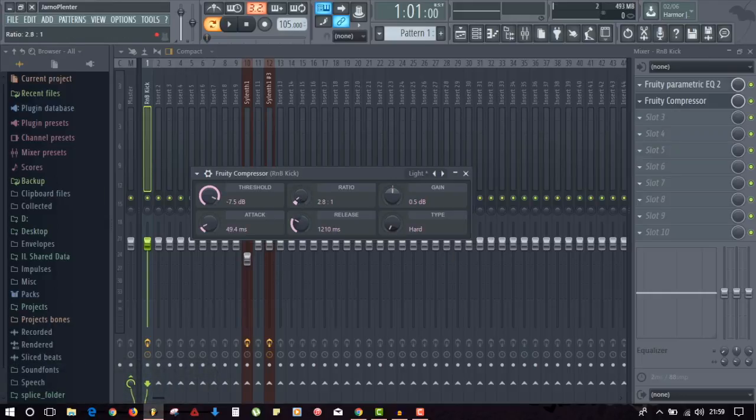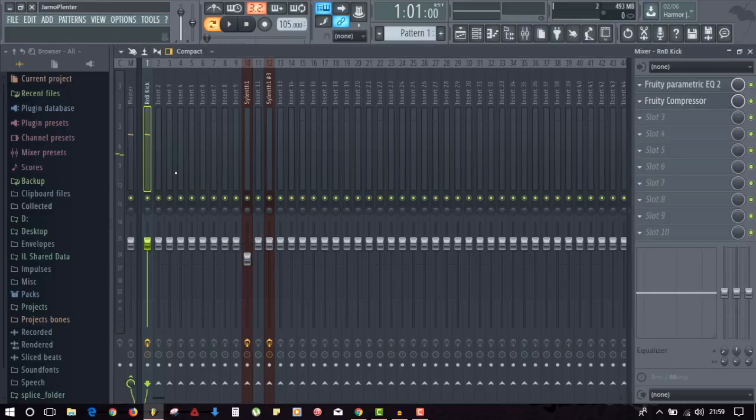Start with the ratio, bring it up to 1.4, so 4 to 1 ratio, my mistake, and the threshold down to -12, and then again we can push to about 2 decibels. Play that back. And then we're going to bring our volume down so that it's sitting just under -9, sorry, decibel reading in there. Cool. Now we're going to go on to the sidechaining part with the kick.